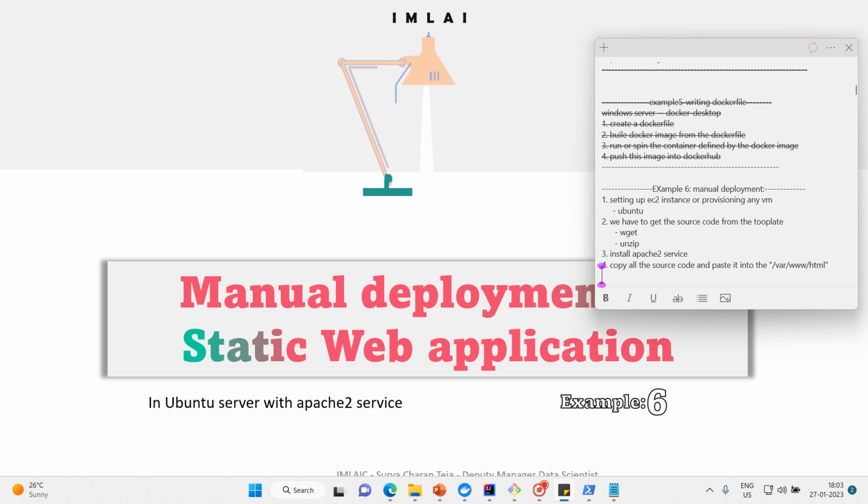Once you have pasted it, now it's time to start and enable our service. Once you start and enable your service, Apache 2 starts running, and then anybody in the external world can access it with the public IP of our instance, our server. So the last step is to start and enable the Apache 2 service. Okay, so let's do it one by one.